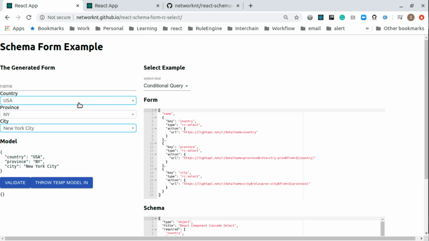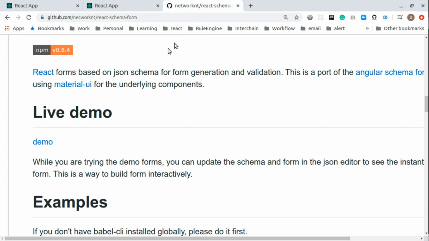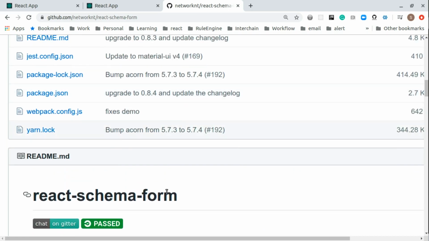So this is how to use this kind of feature. In a lot of applications, you have this kind of cascade select. You select one dropdown, and based on the value you selected, other dropdowns will be populated. You can go through a list of dropdowns to drill into a final combination. So this is how we build this RcSelect. The RcSelect is actually a part of the plugin for this React schema form.